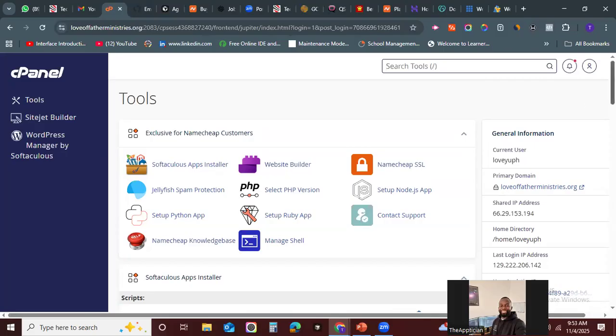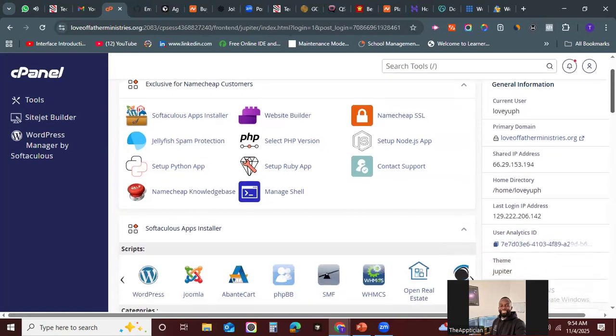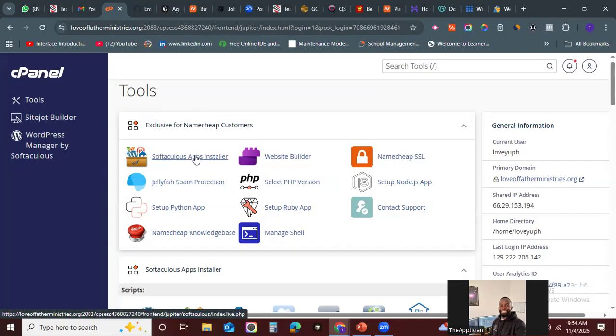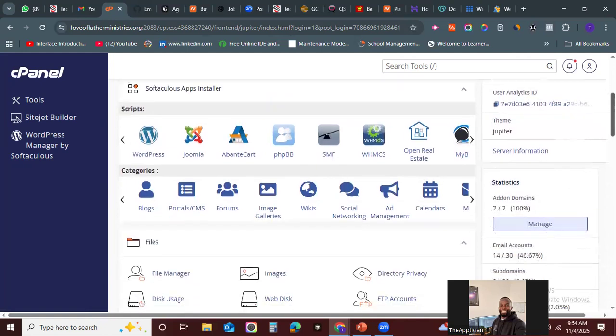All right, but before we go to that part, let me just show you around a little. It's divided into parts. This is called exclusive for Namecheap. If you want to install an application like WordPress and other scripts, that's not the one we are using right now. Website builder, they have their own builder. This is for SSL and all these things. You want to set up a Python application, PHP, Node.js. All right, I'm going to scroll down.